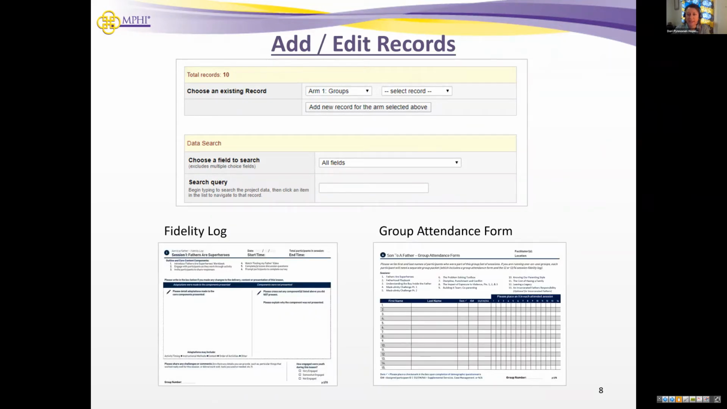Whether you are adding or editing a record, you first will click on the drop-down menu on the left and choose an ARM. Again, ARMs are simply an organizing tool within the project. They're like tabs. So we want you to choose ARM 1 for groups. Once you choose an arm, you have the option of editing an existing record, which would lead you to the second drop-down menu, or you can add a new record by clicking on Add New Record for the arm selected above.